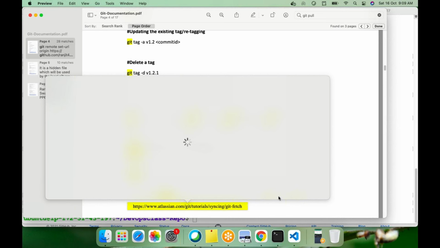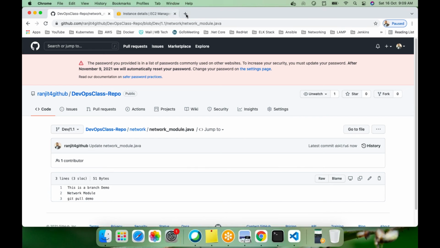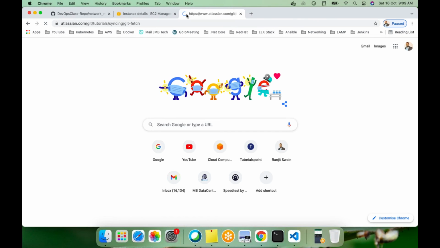I have a good document here. Let me just show you. Follow this Atlassian Git site. There is much more you'll get to know about Git. Follow this.